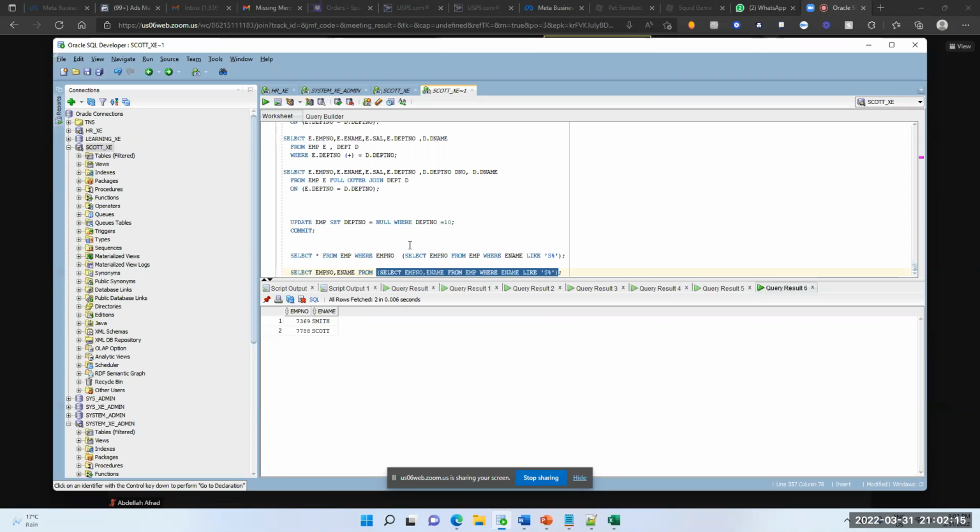Now, a subquery is nothing but a select query where we use select queries inside that select query. That means we can have multiple select queries inside that one select query. Instead of values, we can use select queries.